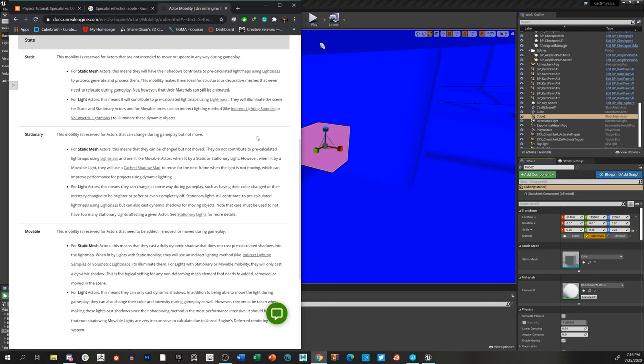So what if it was like a fire, right? Would fire be considered movable since it moves around a little bit, or would it be stationary? Sure, but the thing with fire is you can use VFX lights too, which I believe are calculated differently behind the scenes. Our instance is a little bit better, and none of them are shadow casting.